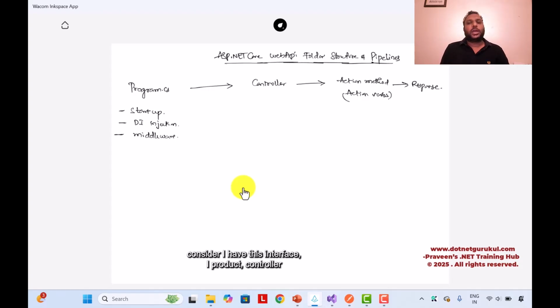Consider I have this interface, IProductController, and the direct class, ProductsController, which has methods to read the products data from the database. I have to register everything with dependency injection, whether it is singleton, transient, or scoped, over here. Whether you are using JWT or OAuth, I have to register it in the middleware. I consider that as a middleware example, like JWT or OAuth.